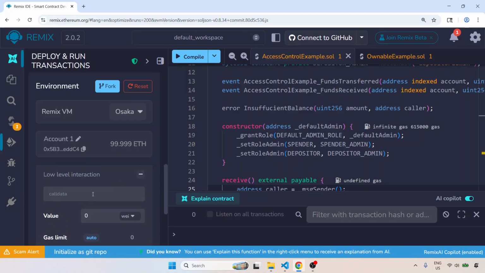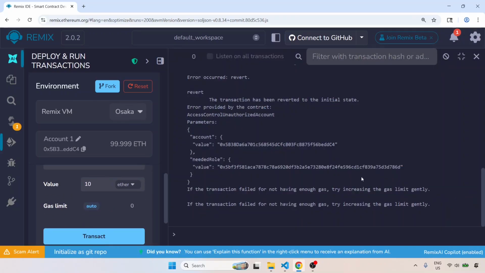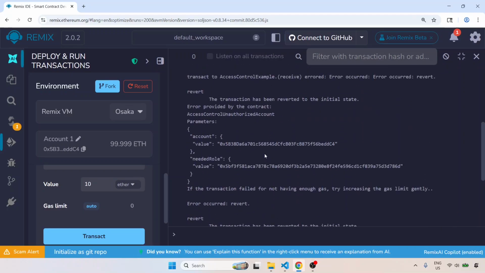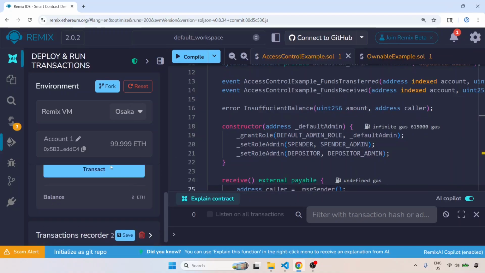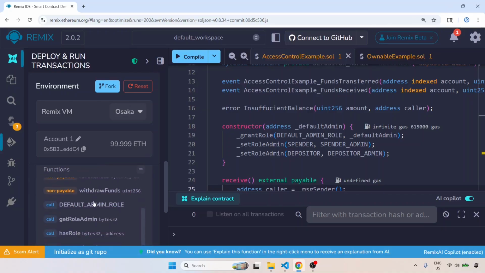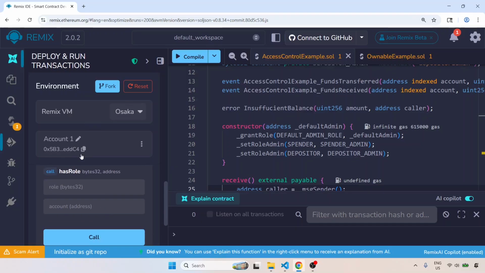If I were to say that I want to send ether, let's say I want to send 10 ether, this will now fail. And you will see this is access control unauthorized account. The reason for that is this account is not yet a depositor. You can actually come over here and have a look. For example, if I come over to this function, has role, we can use this has role to check if this particular account indeed is a depositor.